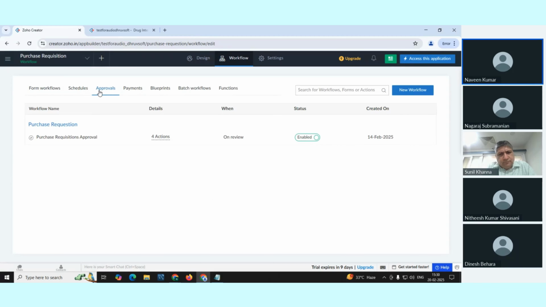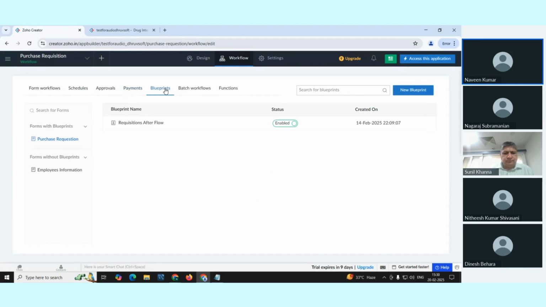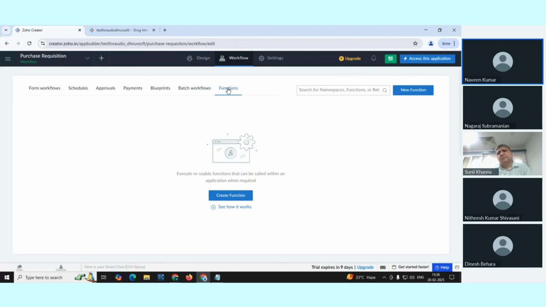Or otherwise, if you are in an approval process, if your employee submitted a record and you want to set up an approval, you can trigger an approval for any record. Payments is for when you have integrated Zoho Creator with Razorpay or similar, and based on that you can perform the required action. If you have any stages, you can use the blueprints. We also have batch workflows, which means if you are importing bulk records in one go by using Excel and want to perform actions on them, you can use batch workflow. Another thing we have is functions. By using functions, you can create the automation at a coding level.